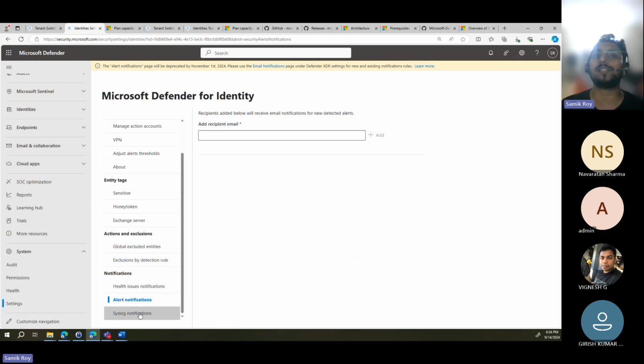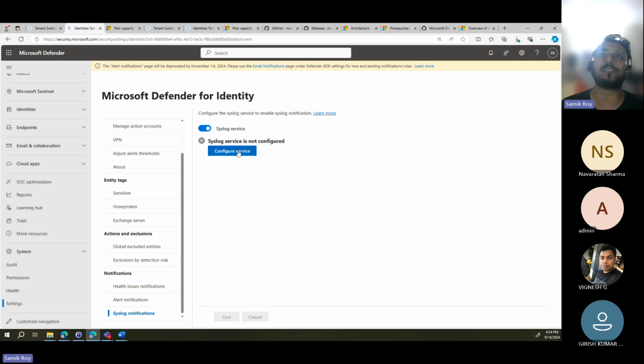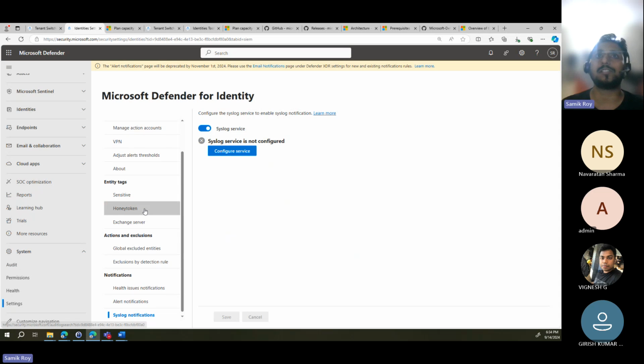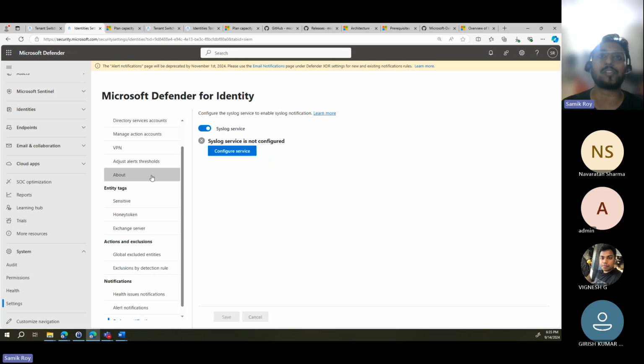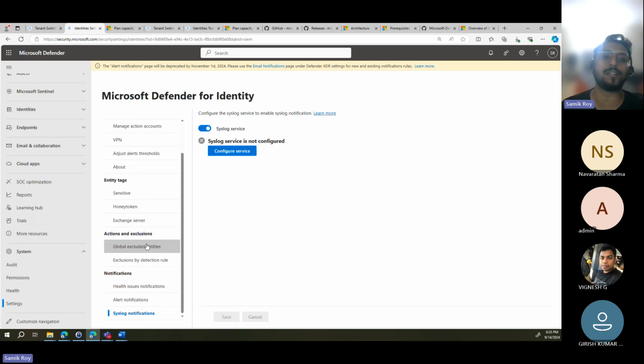The next thing I'm going to talk about is syslog notification. If you have syslog configured, you can configure syslog to get your data in, and then you get syslog notifications as well if needed. So that was more of the settings part of Defender for Identity, starting from onboarding to doing various kinds of settings, tagging entities, taking actions, and excluding or whitelisting certain things globally, or dedicated to one particular detection rule.